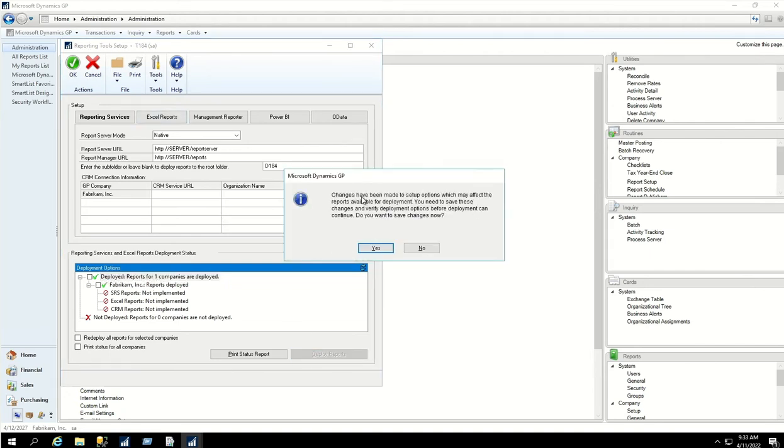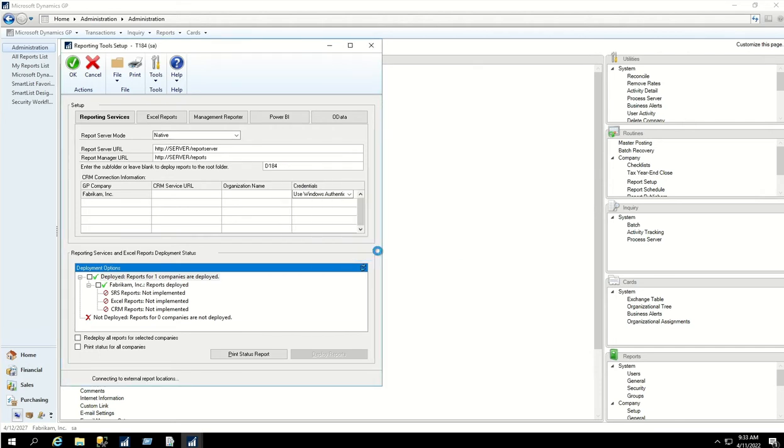So the first thing I'm going to do here is click to deploy reports. And then you're going to get a little message that says changes have been made. Do you need to save these? We click on yes. Let that process for a little bit. All right, once it gets done processing, you can see it just kind of bundled everything back up again.